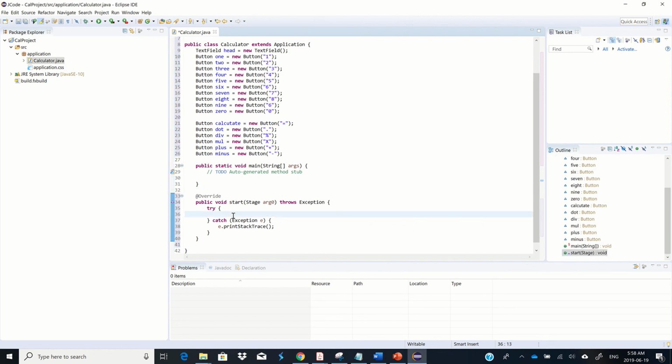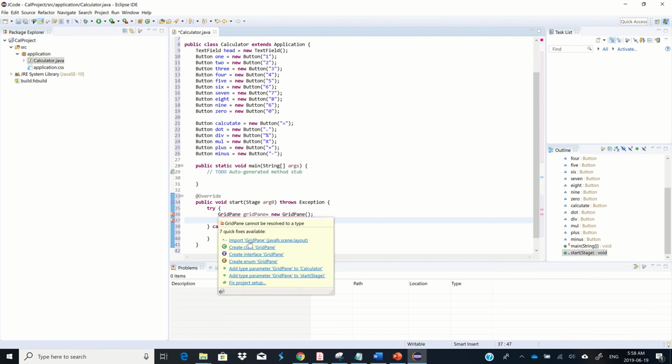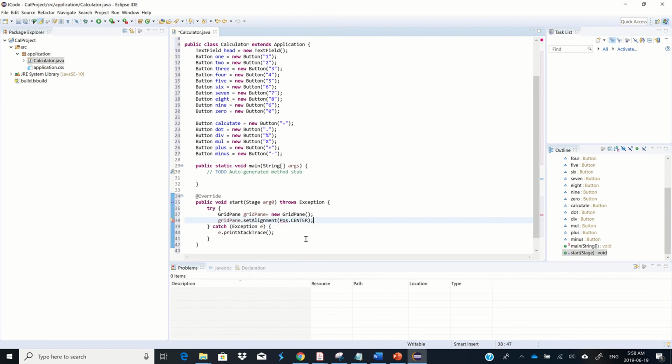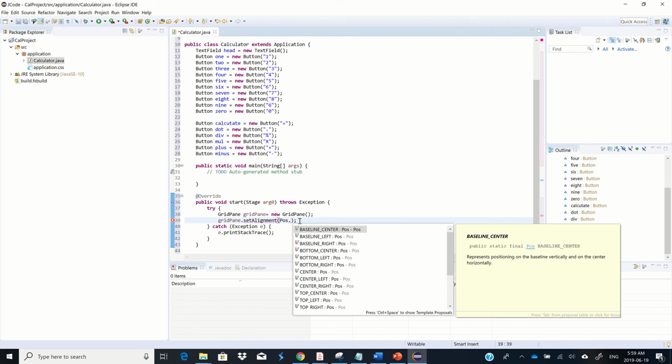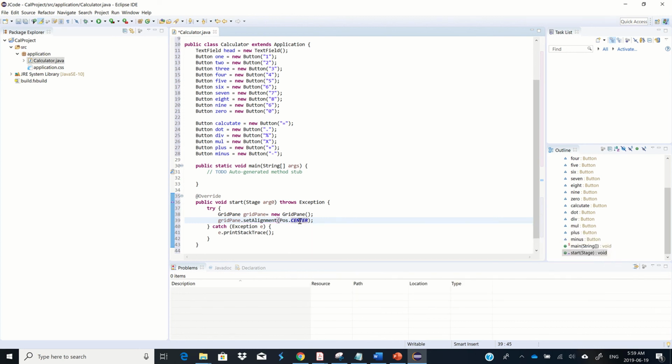So for this we need a layout. Here we're gonna choose a grid pane layout. There are a lot of layouts in Java, so you could choose according to your designing. So this is the grid pane layout, and I set this grid pane layout in center. You could put it in the top left corner, whatever you like. You could change it. For example, here if you put dot, then you're gonna find all these options. So among them I chose center.